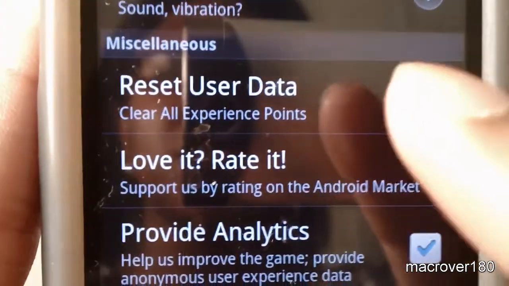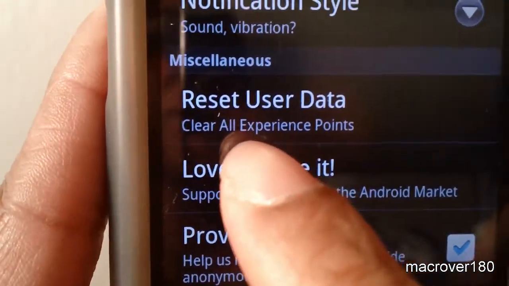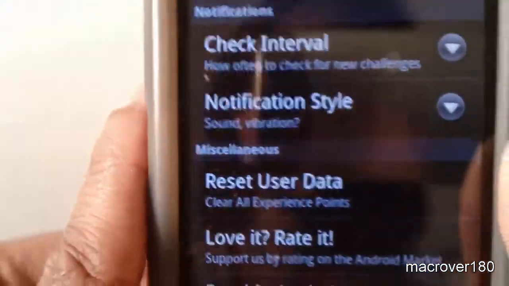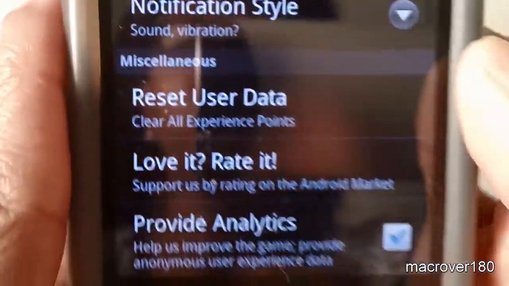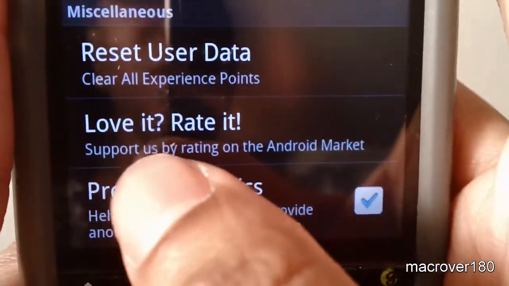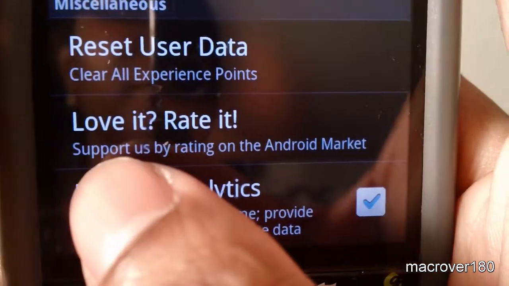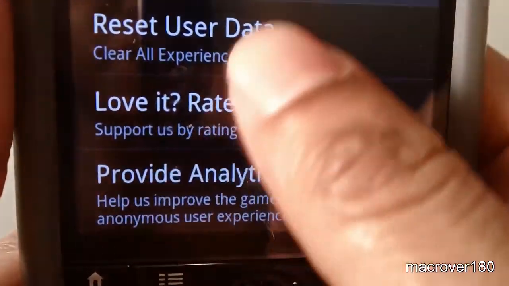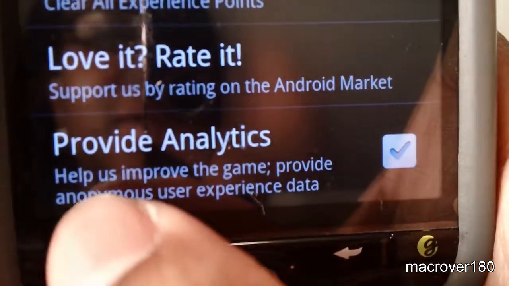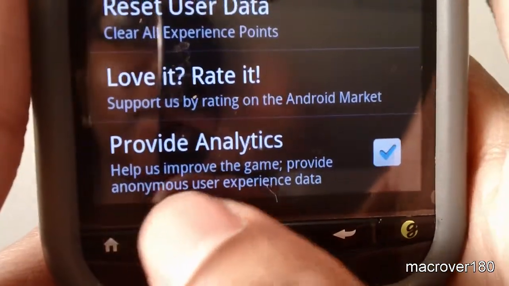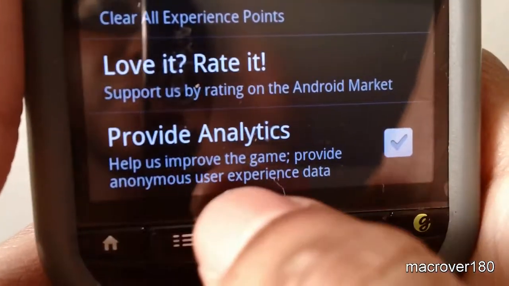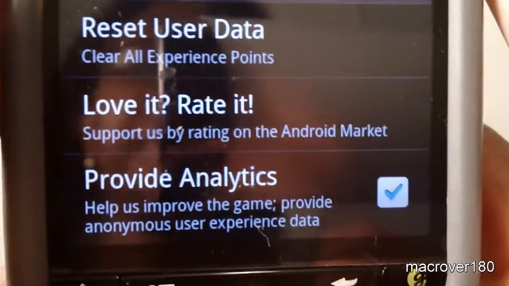And miscellaneous: if for some reason you want to reset user data, clear everything off and start all over again, you can clear all the experience user points. Love it? Rate it. You can rate the app on the Android market if you love it. Provide analytics: you can help the developers improve the game by providing anonymous user experience data.